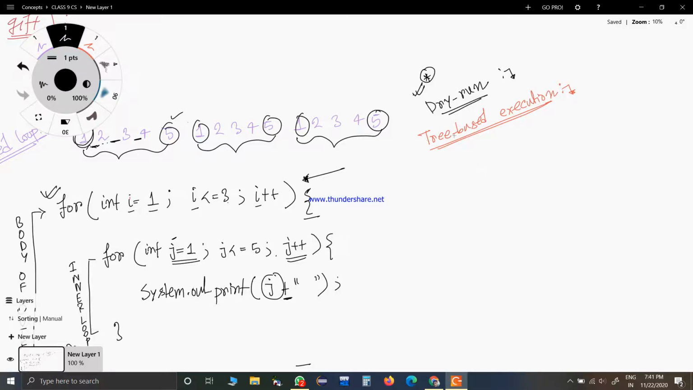So how to do that? I am going to show the tree-based method, which is very easy. You are seeing that you first look at the outer loop. This is the outer loop, and this is the inner loop. So first look at the outer loop and see what values i is holding.